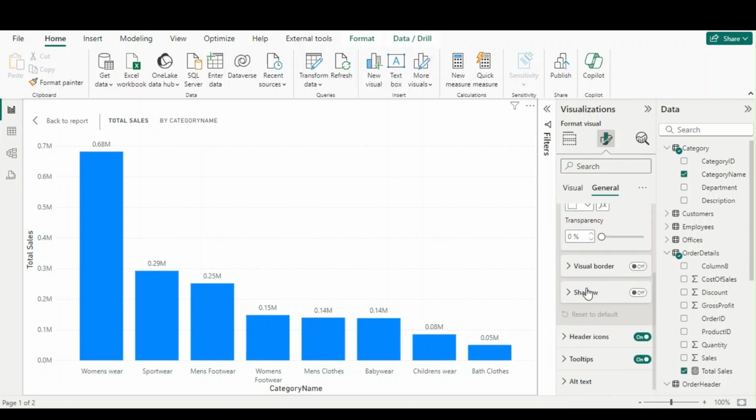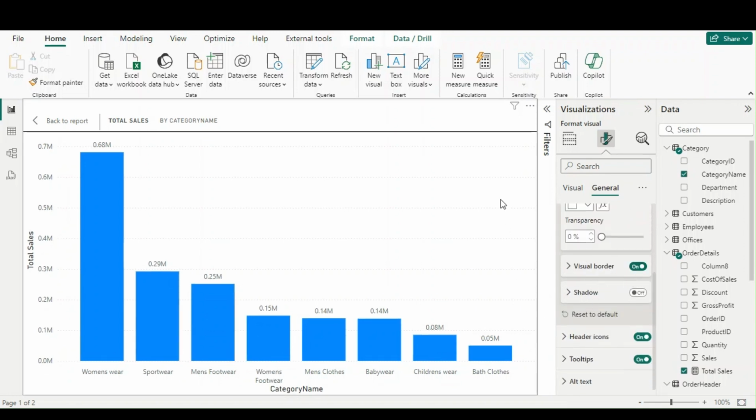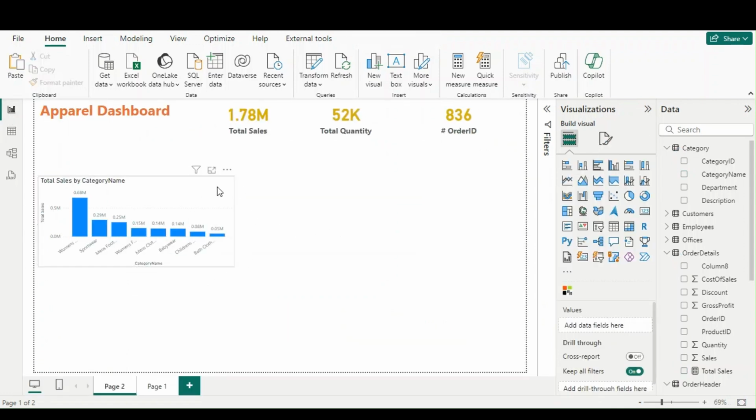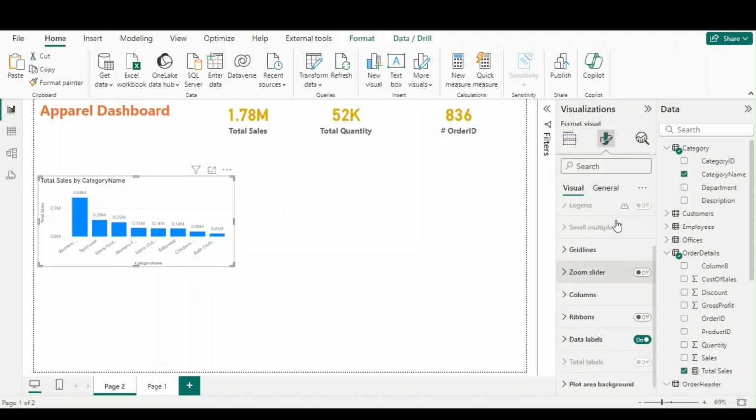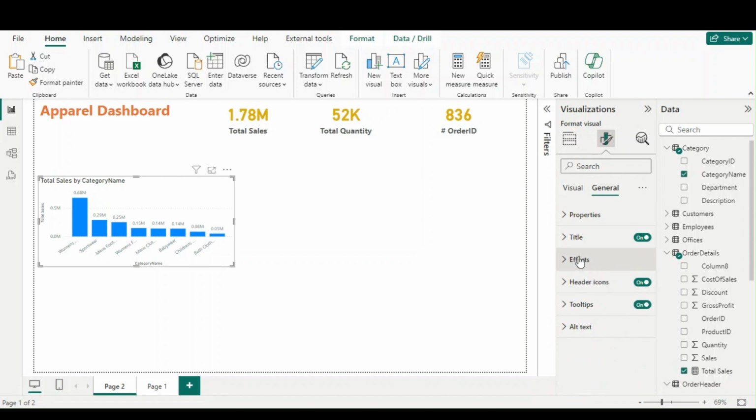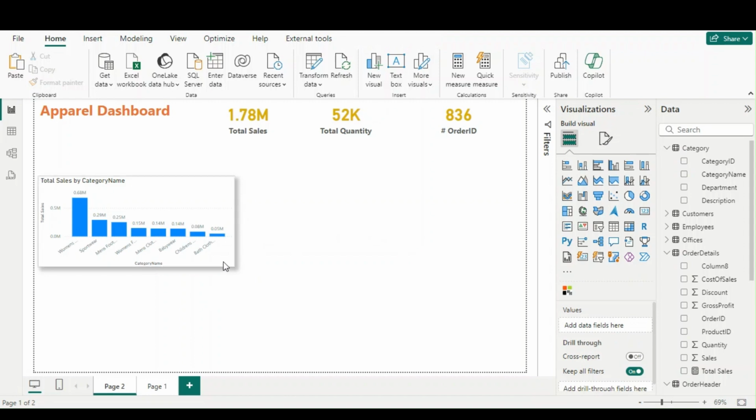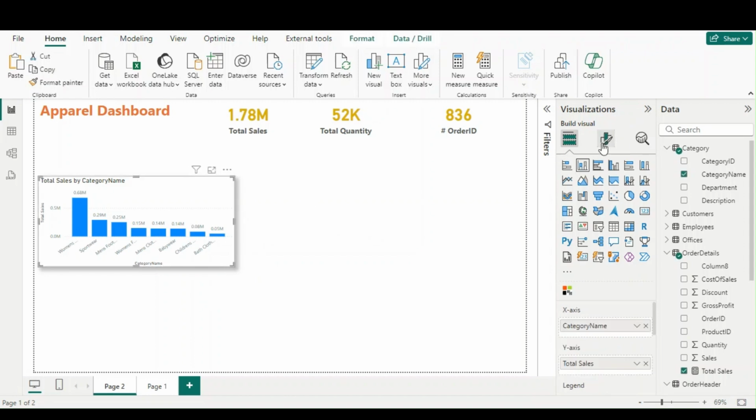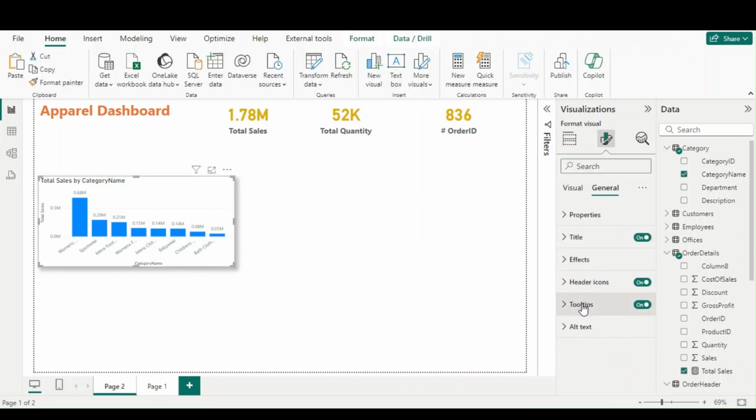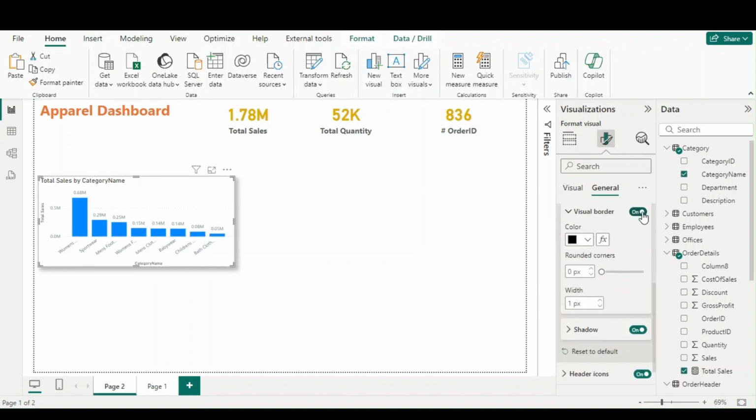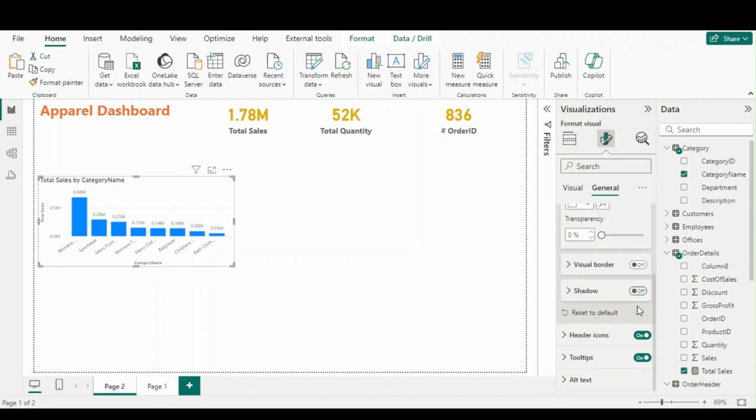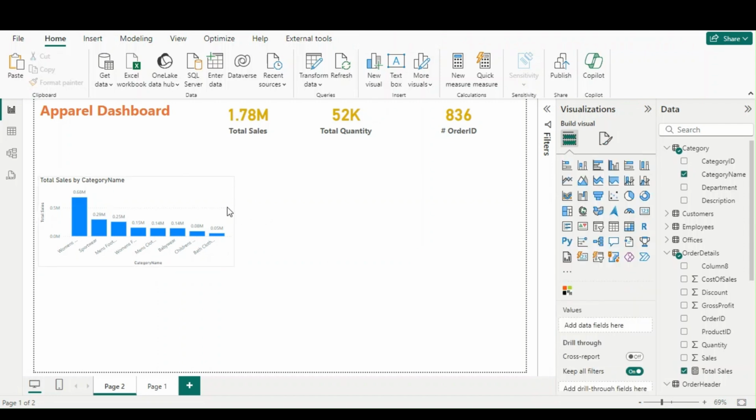In effects, we have shadows and borders. If you enable border, it is going to give a border to this visual. And if you enable shadow, this is going to give a 3D shadow effect. For the time being I'm just going to disable all those. I'm not going to use any border or shadow. I'm just going to leave it plain.